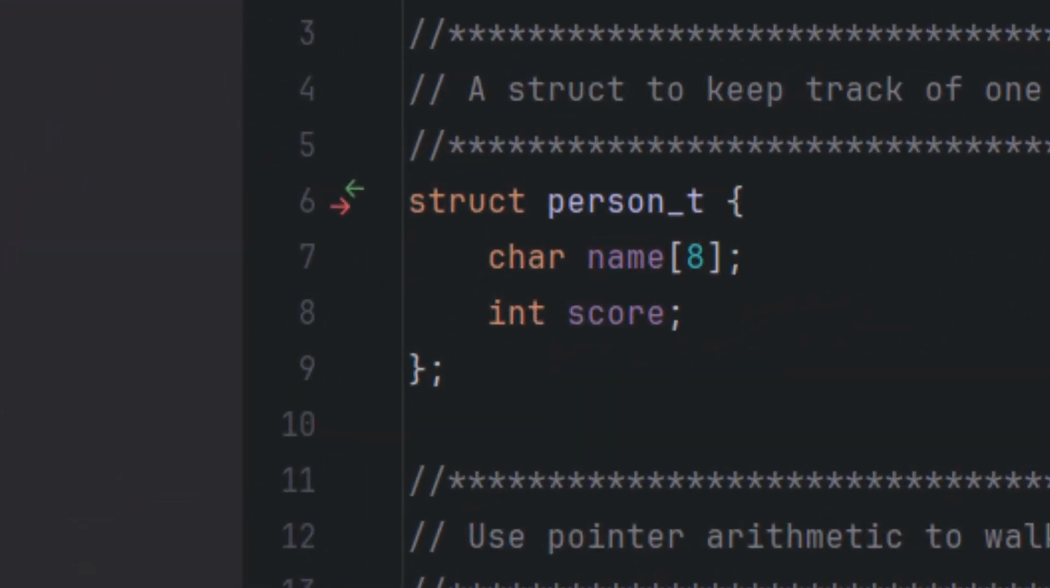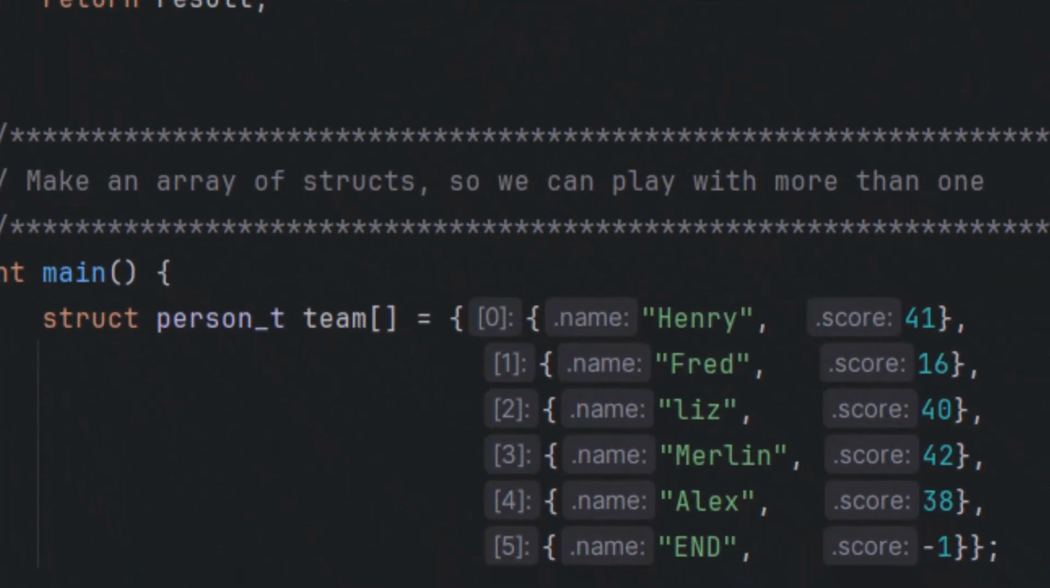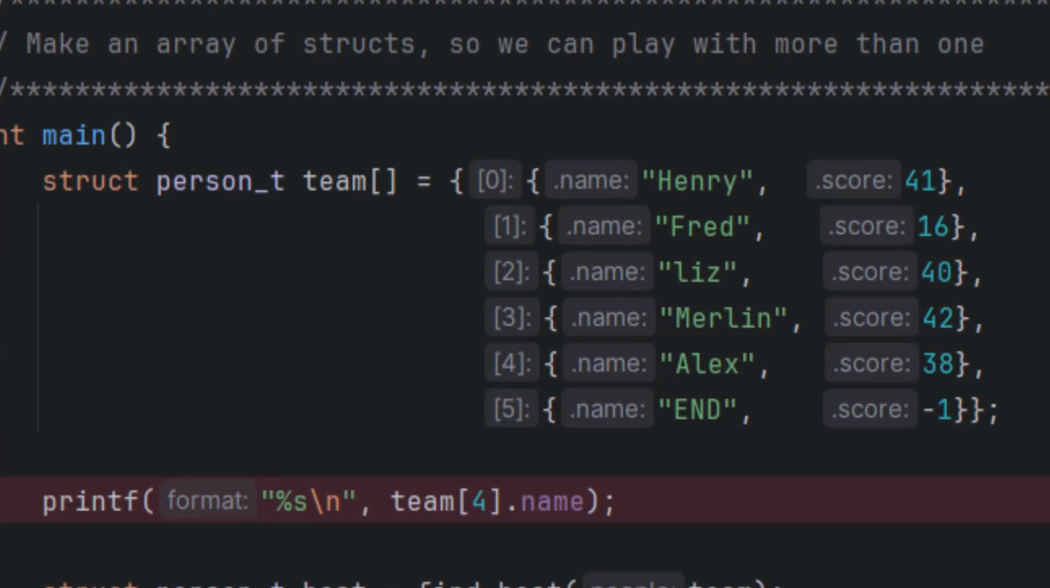So I made a struct, person T, and it has a character array that is the name, and there are 8 spaces in that, so we can have names up to 7 characters long because I need the null terminator on the string. And then a score that is an integer. With that declaration of struct, I can declare an array whose name is team, whose type is struct person T. So each entry in team is going to be a struct person T.